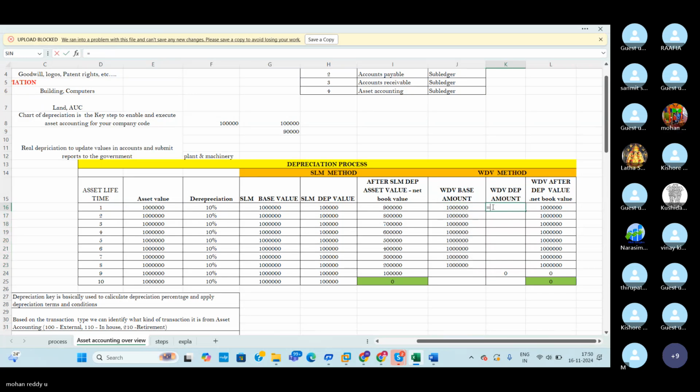First year, 10 lakhs by 100 into 10. So this is the depreciation value for the first year, because until the first year we did not do any depreciation. So we take the depreciation on the total acquisition value, and from the second year onwards, we'll take the depreciation amount on the net book value.